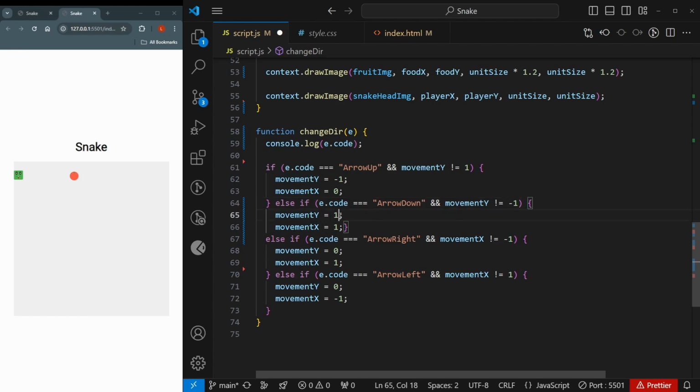We'll be setting the movement y to be equal to 1 and the movement x to be equal to 0. The reason we are working with 0, 1 and -1 values is because we are actually calculating here, and by setting it to a negative number, we can make it move left or down, and by setting it to a positive number, we are making it move up or right.